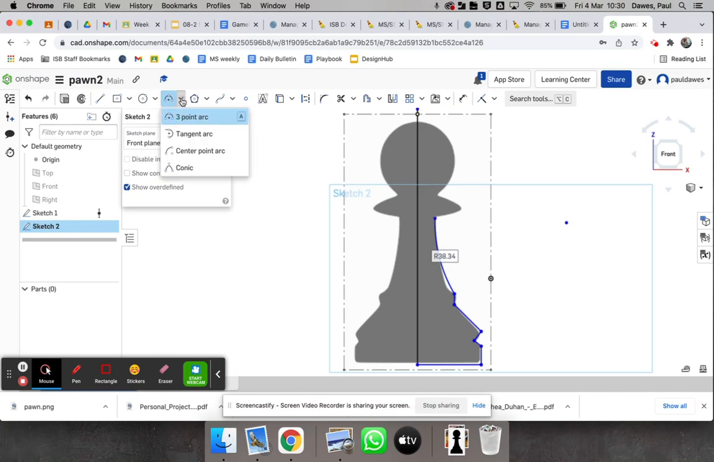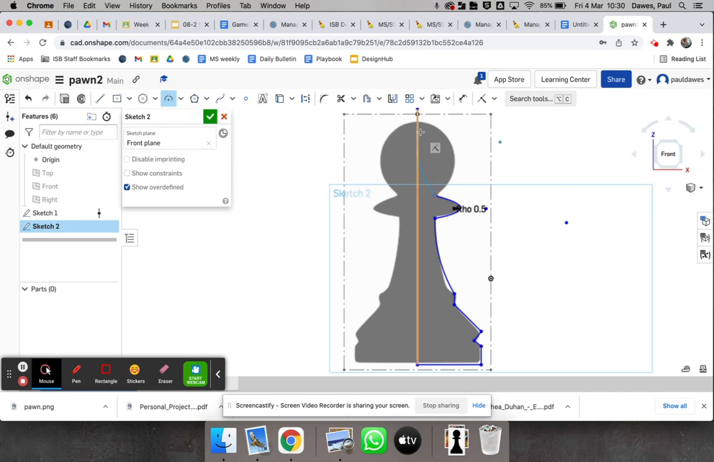Now, the next thing I'm going to do is choose this conic. So conic from this point to this point, and then I can pull it out, and it gives you that shape there. 0.5. I don't really know what that means, but that looks okay. And then I'm going to do another 3-point arc, which is that one there, and I'm going to go from there to there, and then I'm just going to make sure that that looks about right.